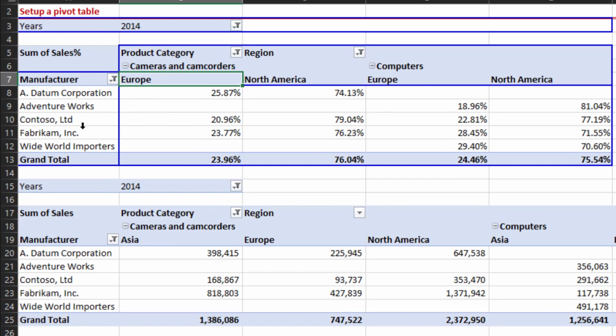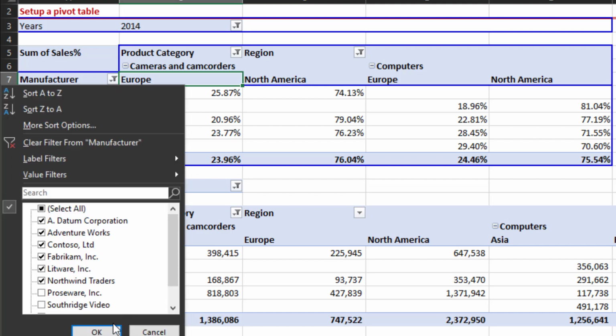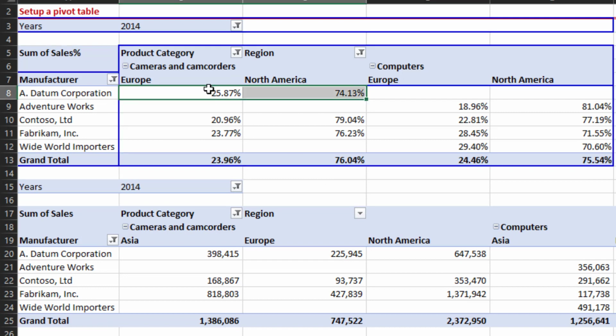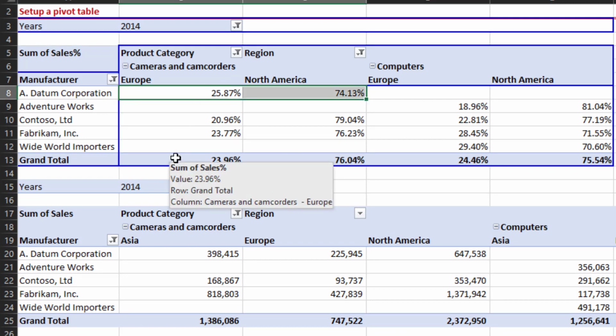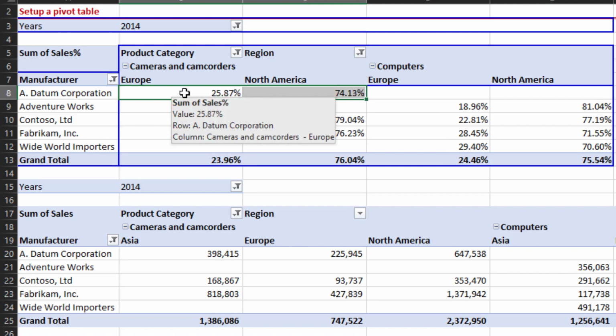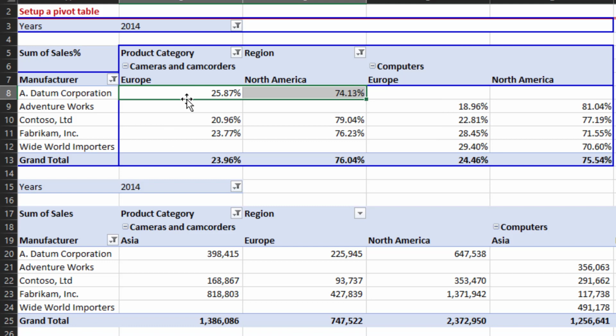I have filtered a list of manufacturers from the list. I'm not taking all of them, I'm taking just some of them. In case of this pivot table, we have 8 Corporation as a manufacturer. If we combine the sales of 8 Corporation, we get 100% of sales for cameras and camcorders broken into the regions Europe and North America. So Europe sales is 25.87% of the total 8 Corporation sales for the category of cameras and camcorders.